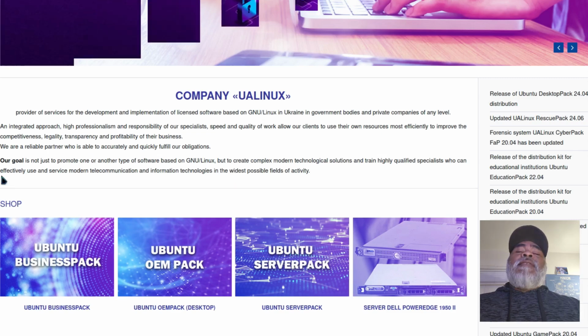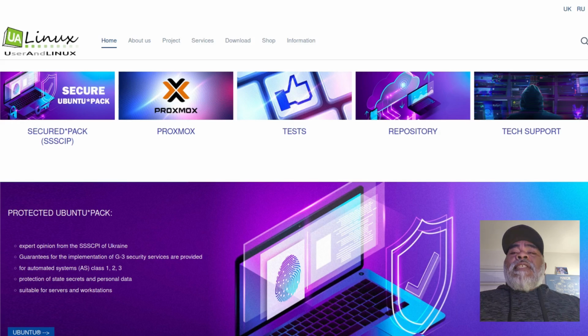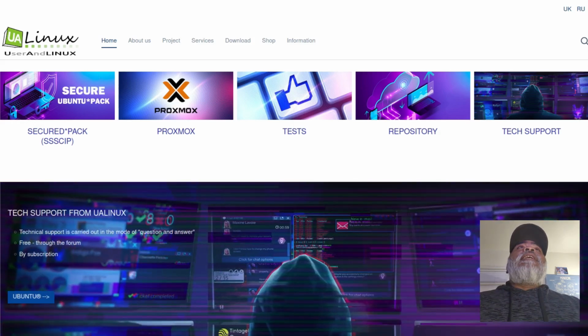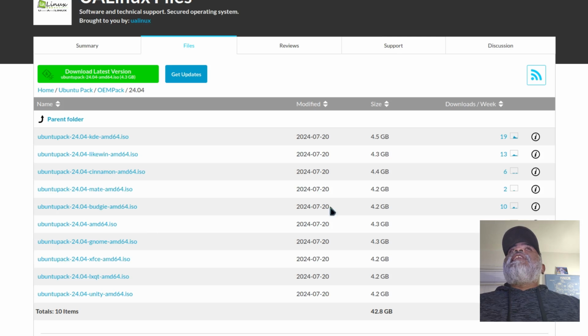I'll leave the links down in the video description, that way you guys can go through the website and see everything you want to see on here. But we're going to head on over to the virtual machine and take a look at Ubuntu Pack. Before we go there, I want to take it to the downloads page. The downloads page has a few versions right here. They have the KDE, Lite, Cinnamon, Mate, Budgie, Gnome, Xfce, LXQt, and Unity desktops.